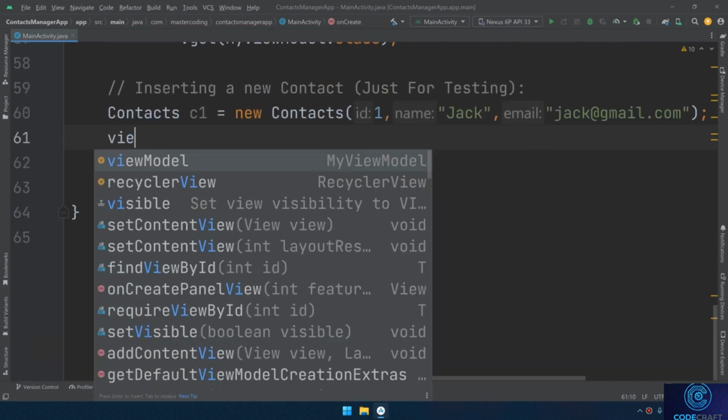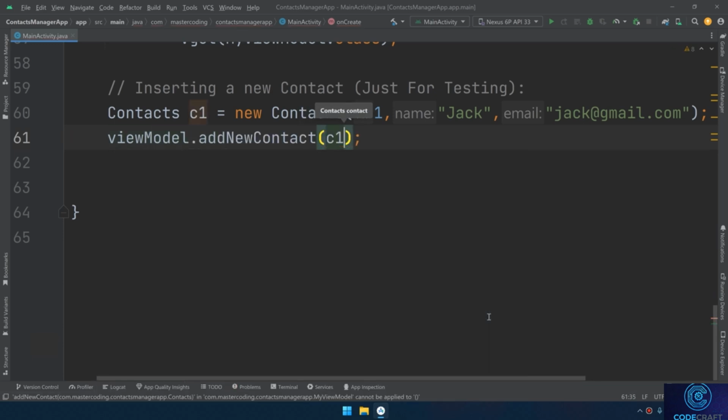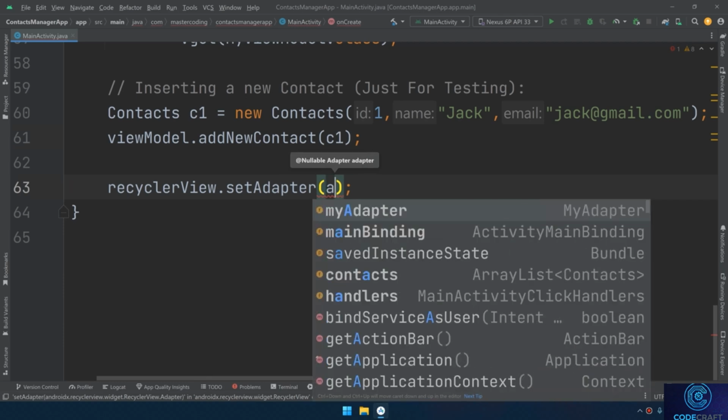I need to insert it into our database. So I'll use viewModel.addNewContact. You can see I am dealing with the ViewModel. I don't deal directly with the database. I deal with the ViewModel, and the ViewModel will deal with the repository, and the repository will deal with the room database. This is how the MVVM architecture works. Then I need to use recyclerView.setAdapter, linking the adapter with the recycler view.